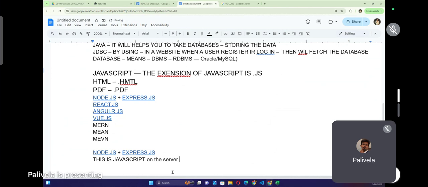There are different interfaces in web development. One interface is server side, so this is Node.js and Express.js, which we can call JavaScript on the server side. All of these will handle the requests, and we can also call them API calls.